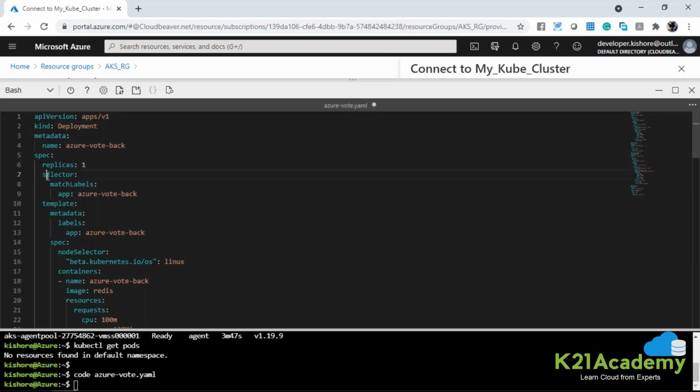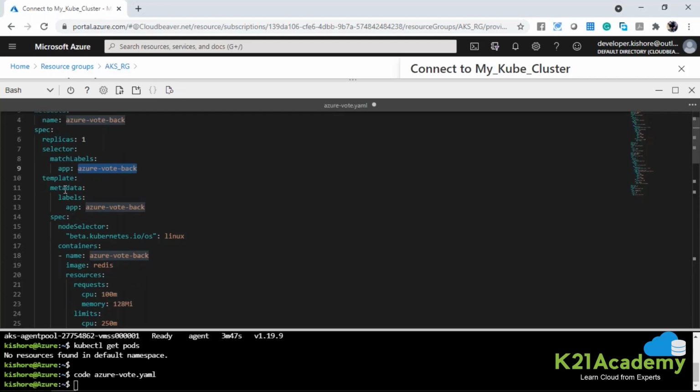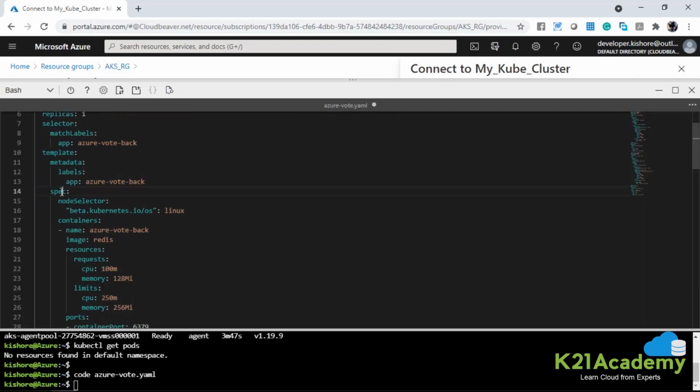And again, these are syntax of this, in which you mention your app name as azure-vote-back, and template or metadata labels or additional info you can provide, which we are giving blank for now. See the specification block. This is where the node selector is mentioned as beta.kubernetes.io/os as Linux, which means it will go and select the Linux clusters for you. Currently we have only a Linux pool, so it will select the Linux VM to host your container.